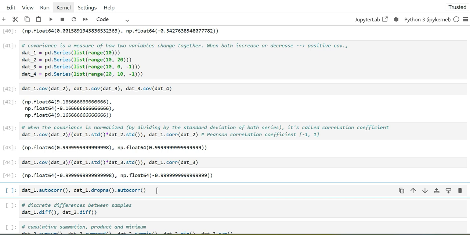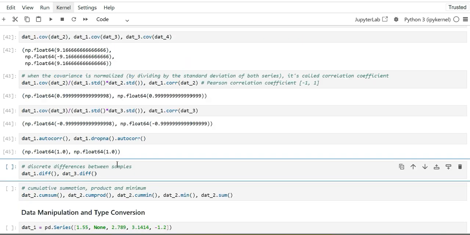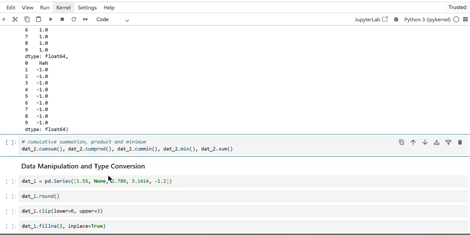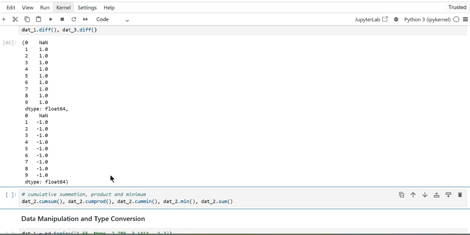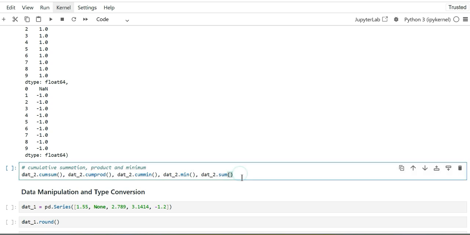We could also do autocorrelation, and we can also compute the discrete differences between samples. Finally, we can compute the cumulative summation, product, and cumulative minimum values.